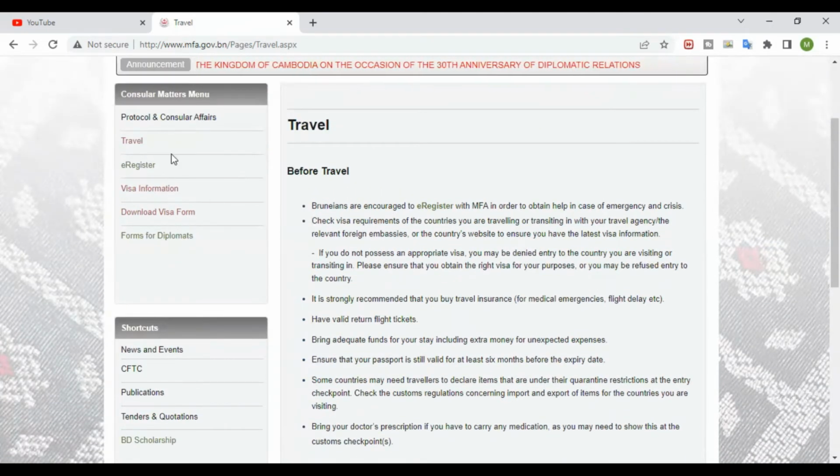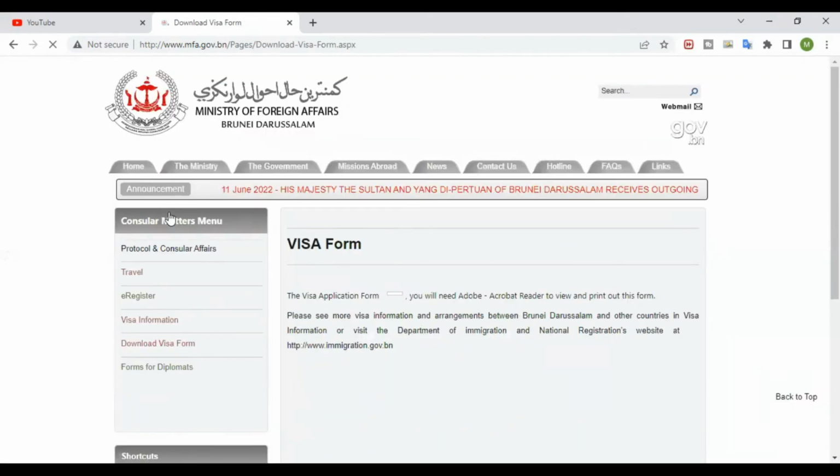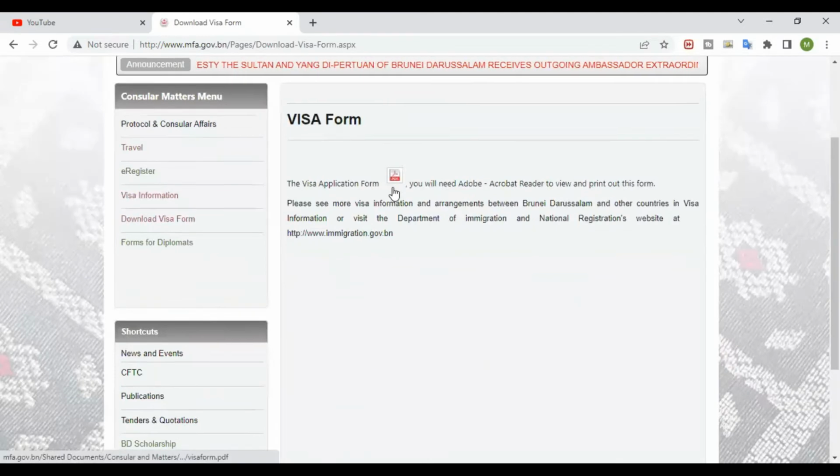I'm going to show you how you can apply or fill out your application. You go on the left side again and download the visa form. You need to print it out, fill it out, and then sign it. So as you can see, you need a PDF file. You click on it.